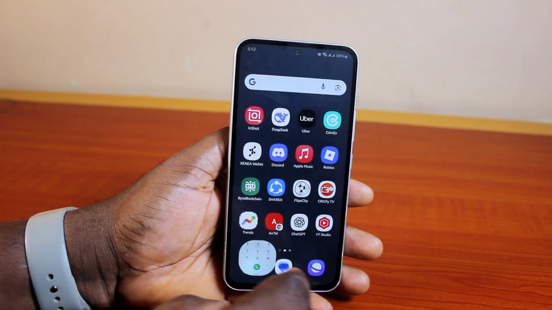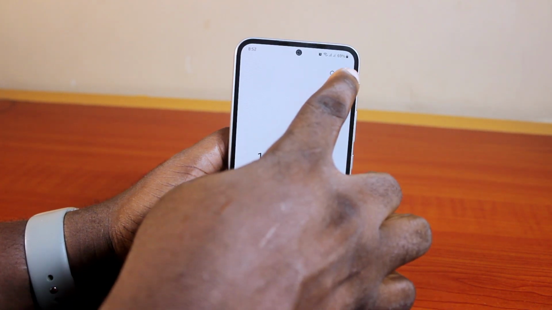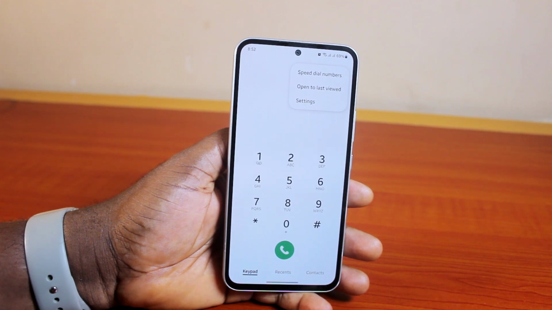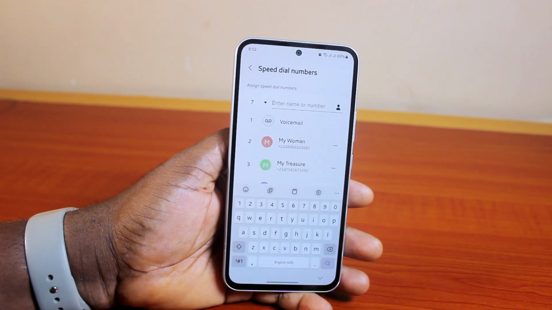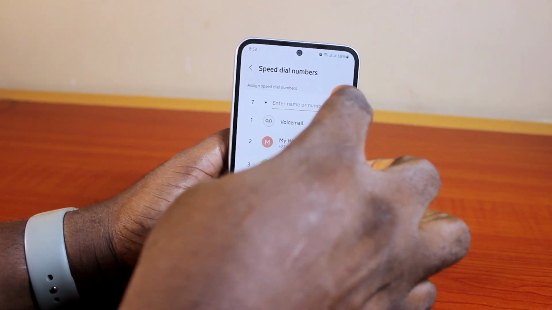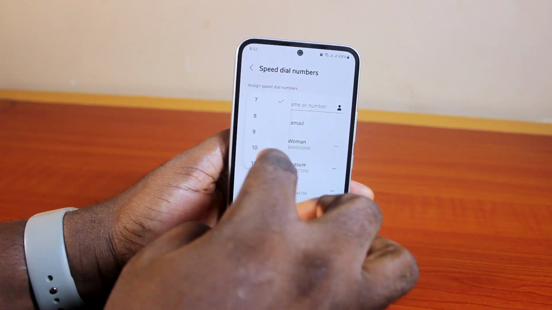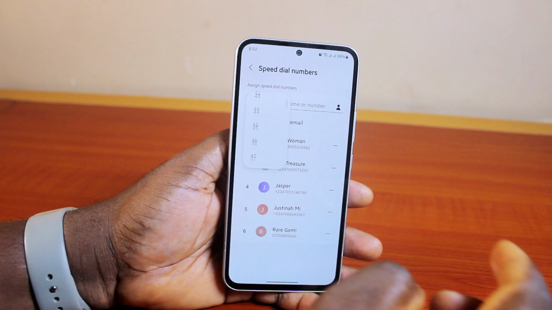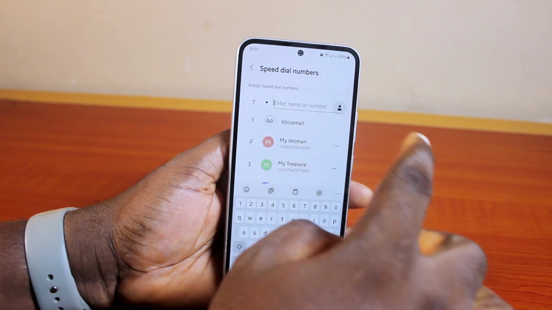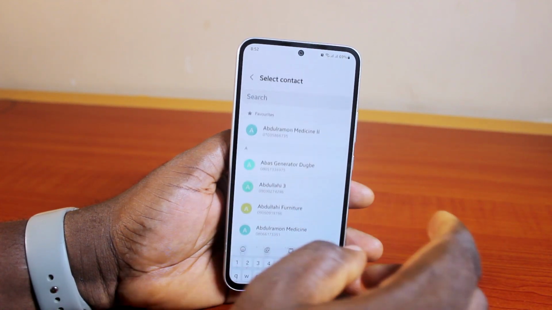All you need to do is go ahead and open the phone app, click on the three dots at the top right, locate and click on speed dial numbers. Then here you should see all my speed dial numbers. To add speed dial number, just enter name or number. So you can click on this drop menu to select numbers of the speed dial you want to enter. You can also click on this contact icon, then select the number you want to set as a speed dial.